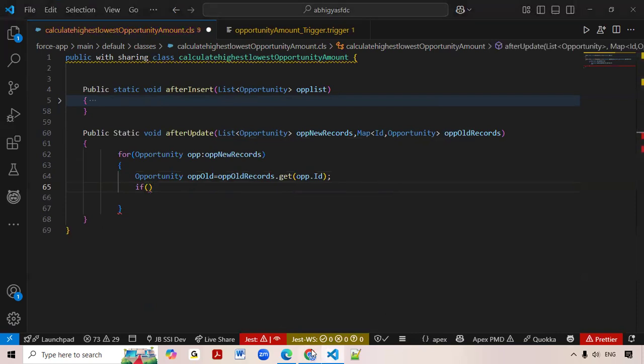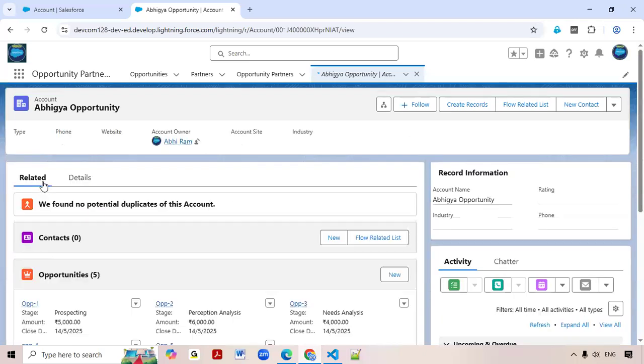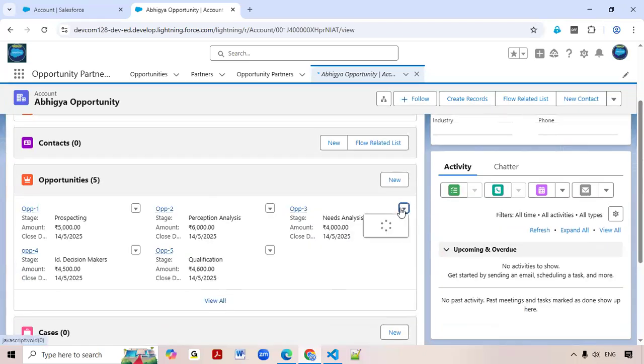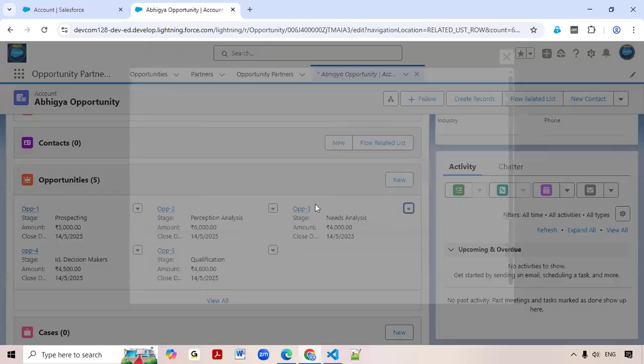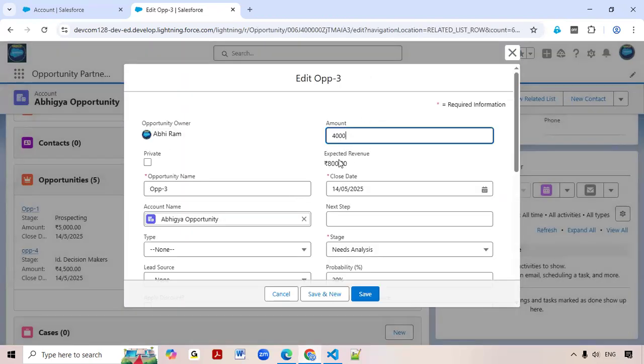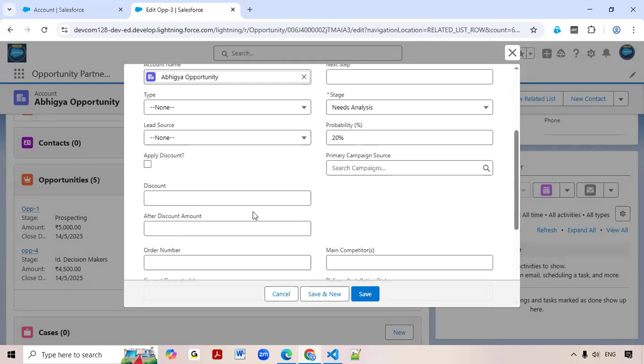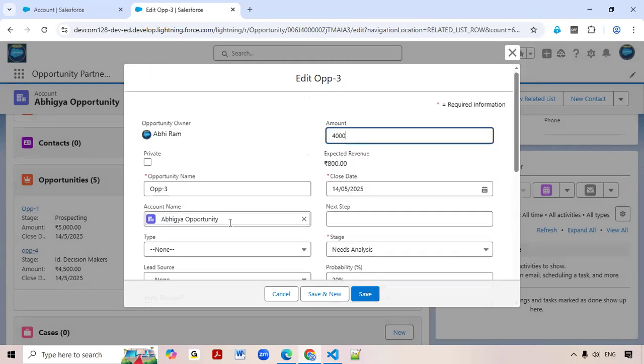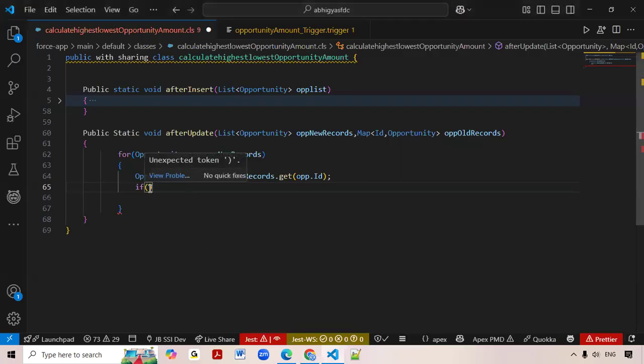Nothing but you are just modifying the data like this. You didn't touch any opportunity amount. For example, click onto this. You have not touched any amount, only some other information you are modifying. So at that time, no need to execute our trigger, right? So we can skip our trigger execution. That's why here we have to check it.